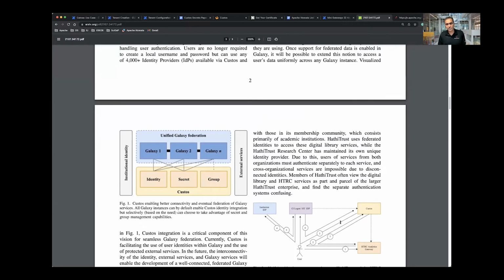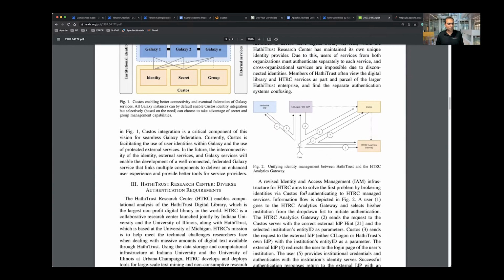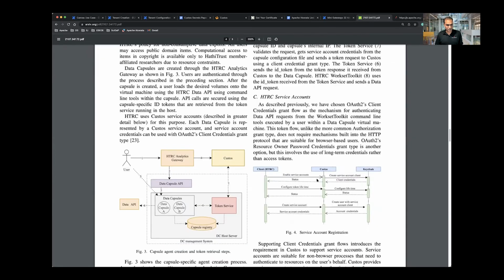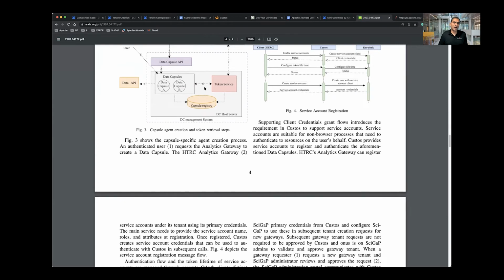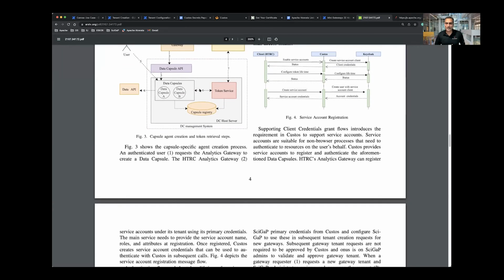Or take HathiTrust, at least at a higher level of components, on how Custos could be used to unify a couple of different identity management systems. The paper describes that HathiTrust has a couple of identity management systems, one managed by HathiTrust, the parent organization of the research center, and one managed by Custos. How can we integrate them? And then there are other finer details on how you can make authorization decisions, in this case for a potentially similar use case like controlled unclassified information.